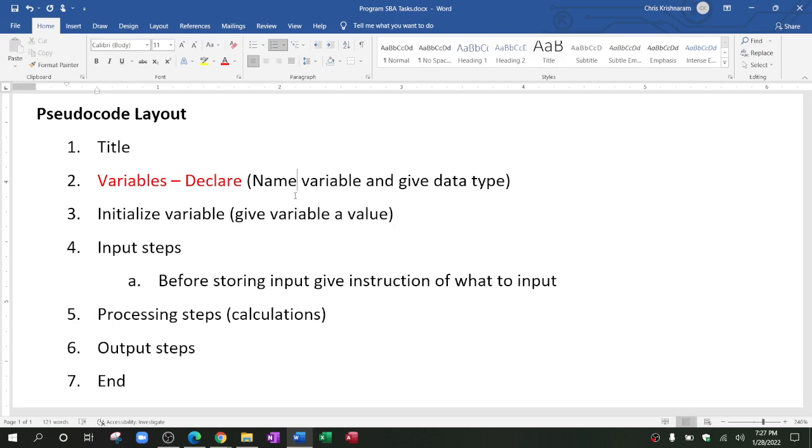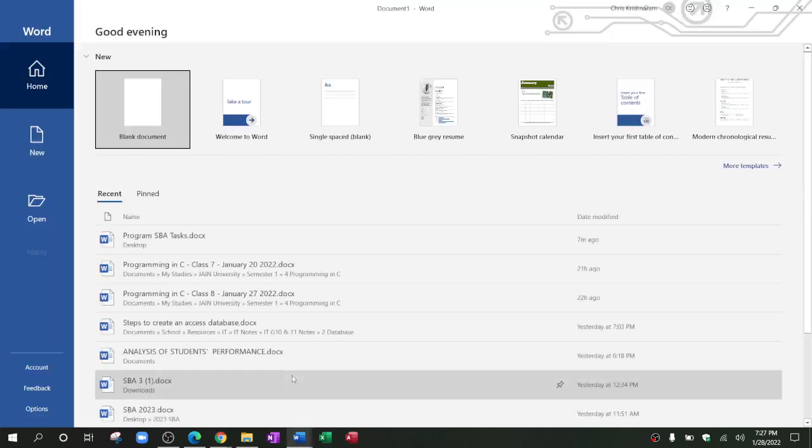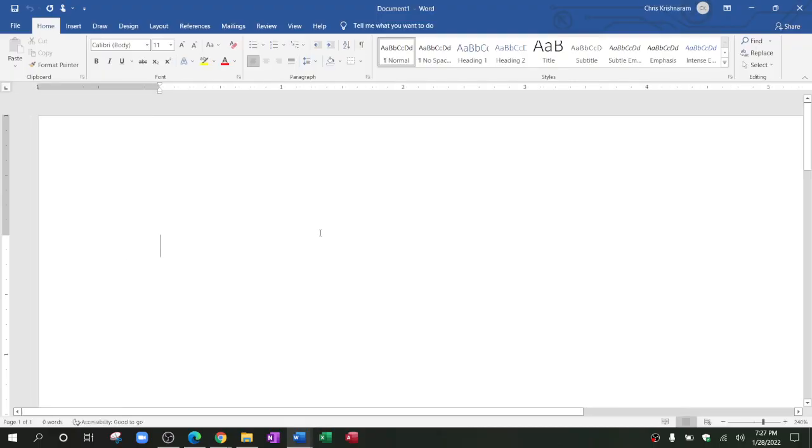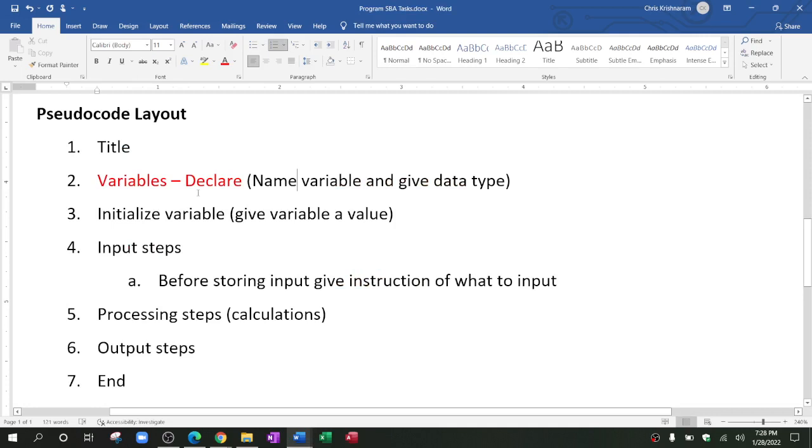So let me open another Word document. So I told you guys that you're going to start off with the title. So the title is going to be, we're going to give a title, add three numbers. So we're using that same title, add three numbers. Now the second stage, now this is actually how you can write pseudocode. So as I'm going through, you guys can follow along too. So you add your title. Now what's the second step?